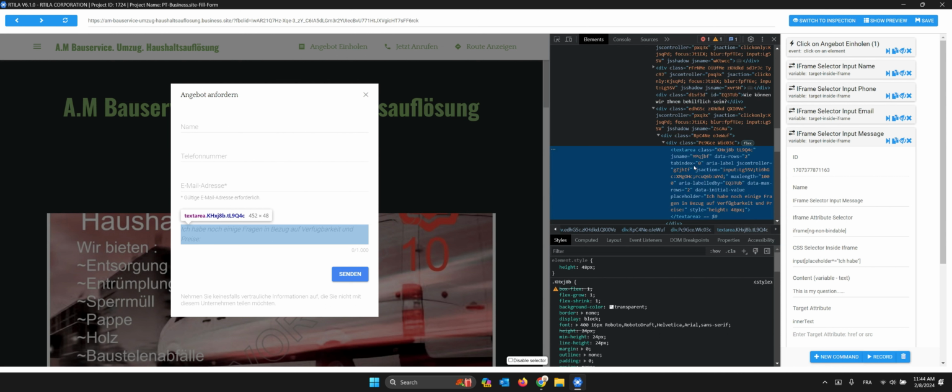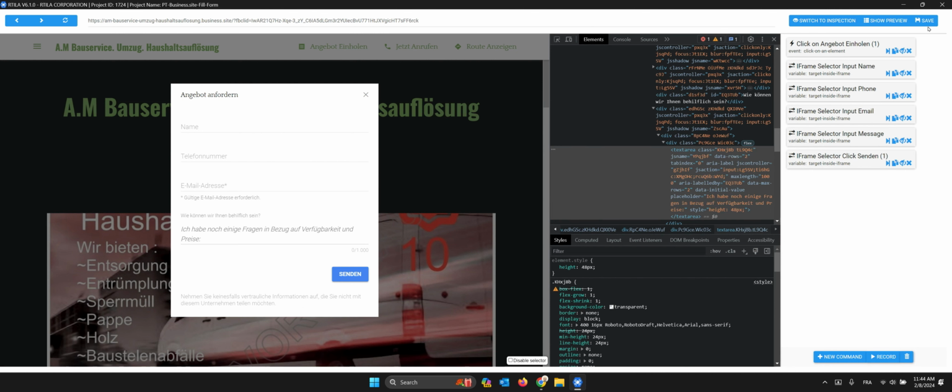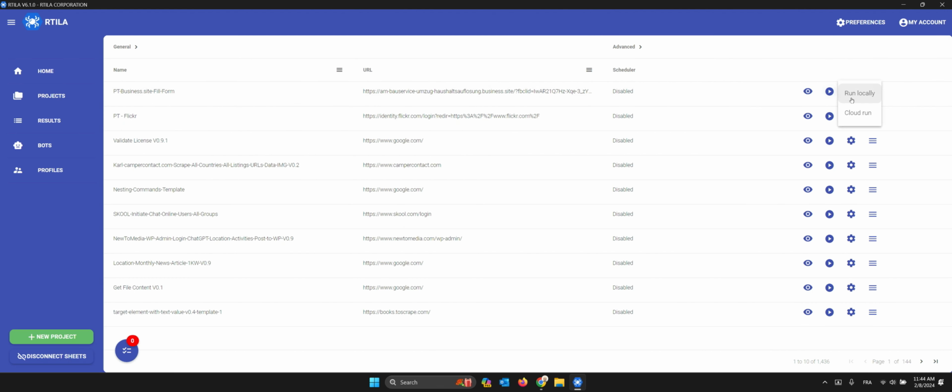So text area, maybe I should use this text area. Oh, I made a mistake. It's not an input. It's a text area that has ich habe. So that's my mistake. It's a text area. So I used the wrong attribute name. So it's not an input. It's a text area. And that's it. That was the mistake. Let's try again. We're going to be spamming these guys.